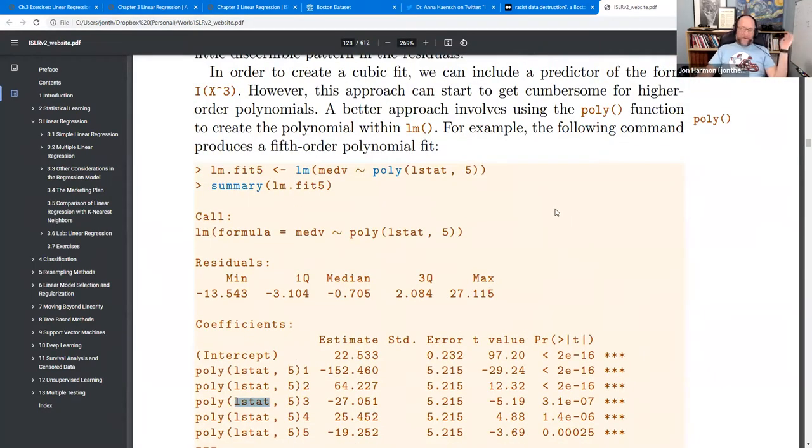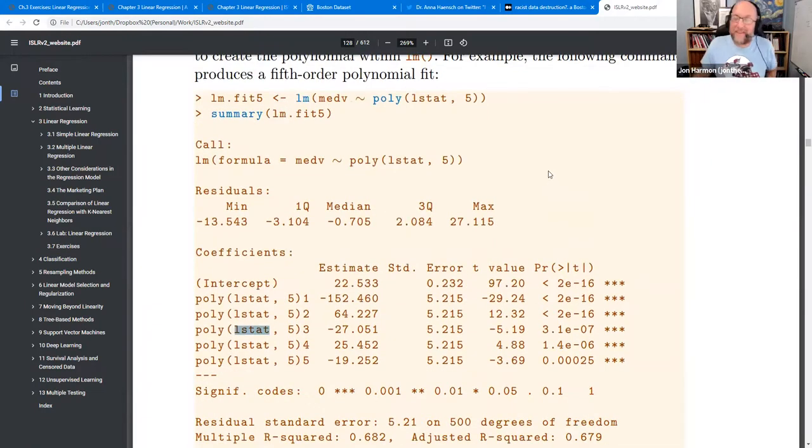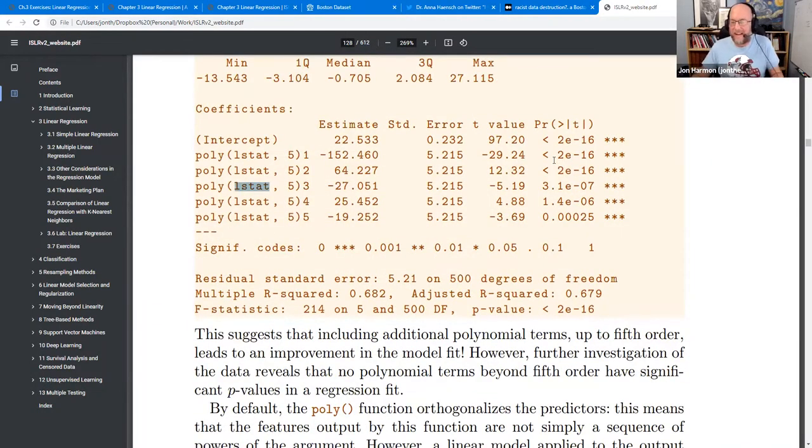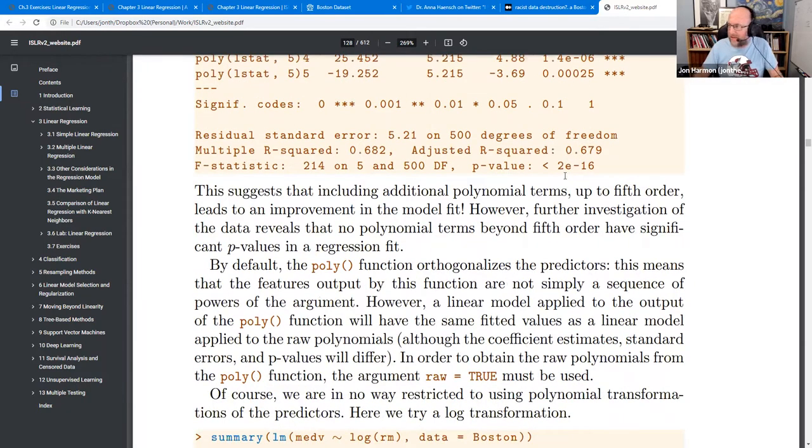I'm going off on this chapter, but I thought it was really weird that they didn't say, be careful doing this. You're probably overfitting if you're going into some crazy fifth order polynomial. Does anyone else have thoughts?